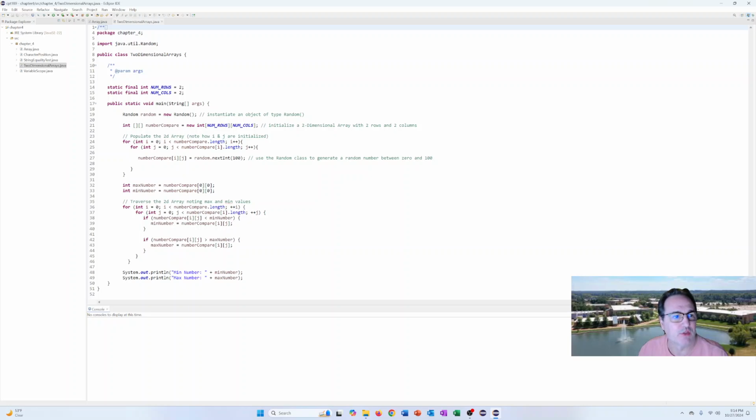To accomplish that, we're going to import the Java util Random class, and we'll use the nextInt method with the input of 100. That'll generate a random number between 0 and 100. And then once we've populated that, we will traverse through the 2D array, noting both the max and min values, keeping a record of the minimum value and the maximum value, and then at the very end we'll print that out.